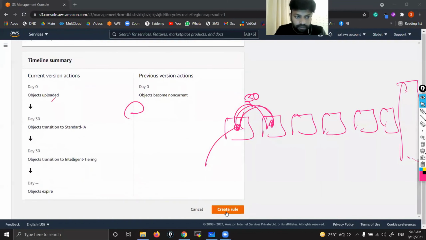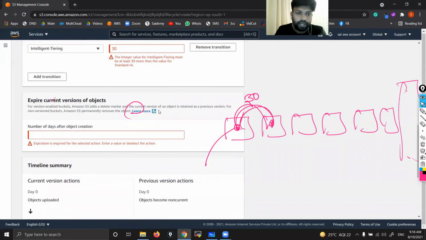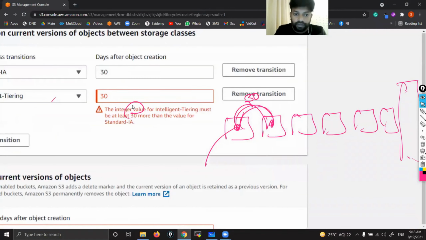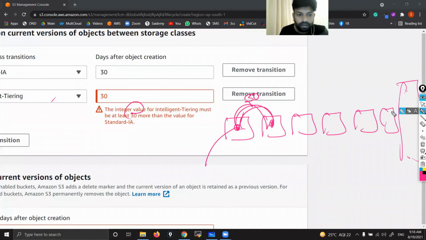Let me click here, create. See, it is showing an error. Even though after giving 30, still why it is showing an error? What they are saying here, the integer value for intelligent tiering must be at least 30 more than the value for standard IA. Whatever value here you are giving, you should add 30 or more than that to this particular value. That means here the number should be minimum 60 or more than that.